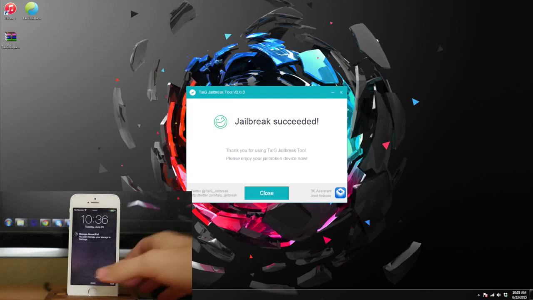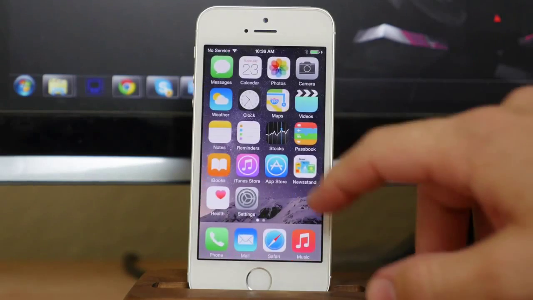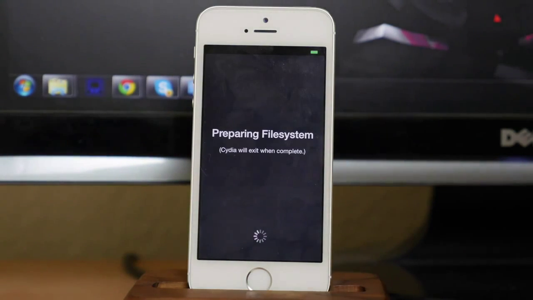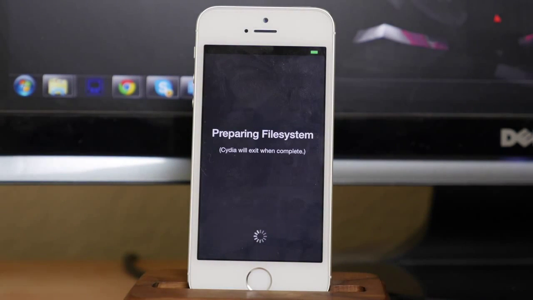So at this point, you can see if we just swipe over here to Cydia and tap on that, of course, we're going to have to prepare the file system as we always do on a jailbroken device. So just let it go ahead and prepare that file system, and at that point, you'll be completely jailbroken with a working Cydia.